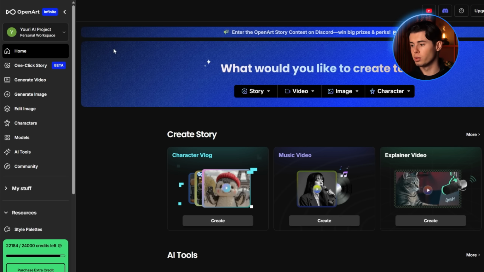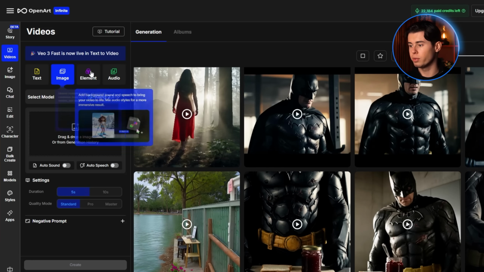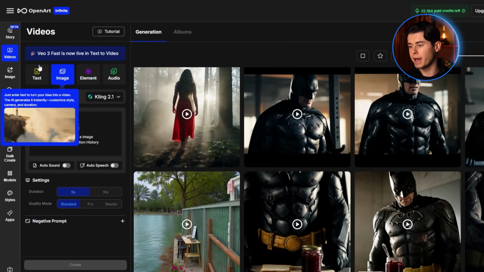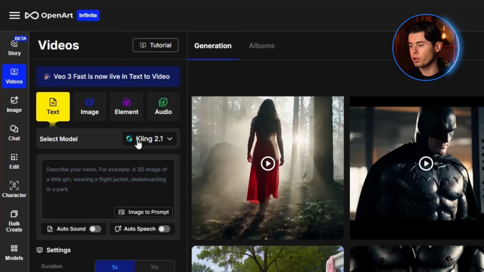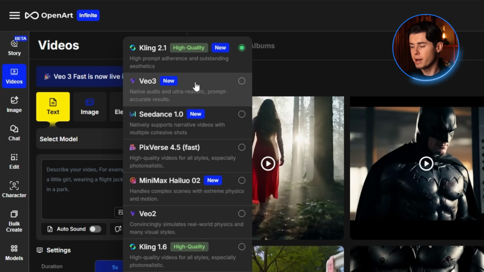So to create the video, you'll start on the Openart homepage. On the left-hand side, there's a menu. Just click on the Generate Video icon. For this demo, we're going to use the text-to-video option, so I'll go ahead and click that. Once you're inside, you'll see a drop-down menu where you can choose the model. Since we're starting with Google VEO, I'll open the drop-down and select VEO 3.